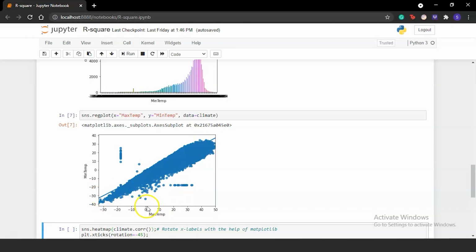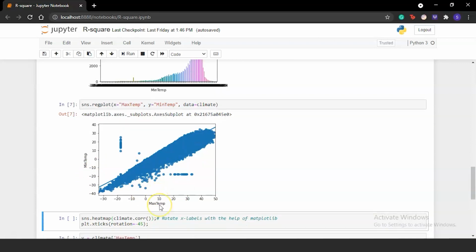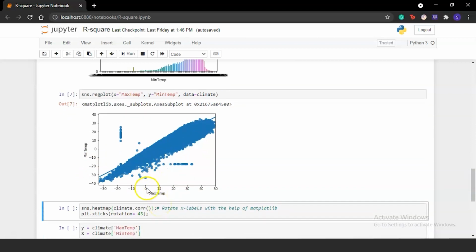So for a value of maximum temperature which is 0, using this we can predict the minimum temperature that would have occurred on the same day. So for 0, it will be somewhere around -10 degrees Celsius. So if we saw a maximum temperature of 0 degrees on that day, we would have seen a minimum temperature of -10 on the same day.